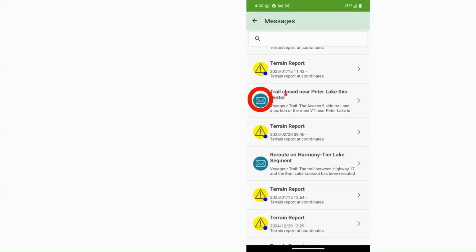So, for example, this is from last winter. The trail was closed near Peter Lake, which is in the Echo Ridges section. So that message appears there, and you'll have access to that and always be able to see those.